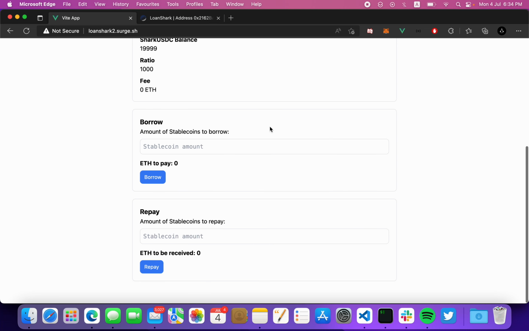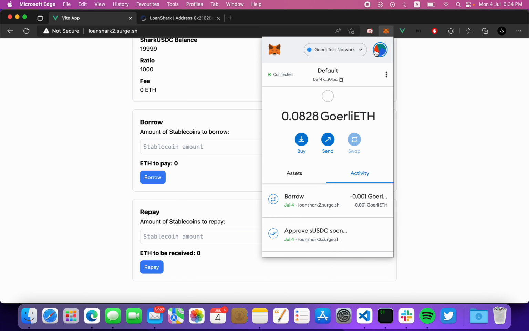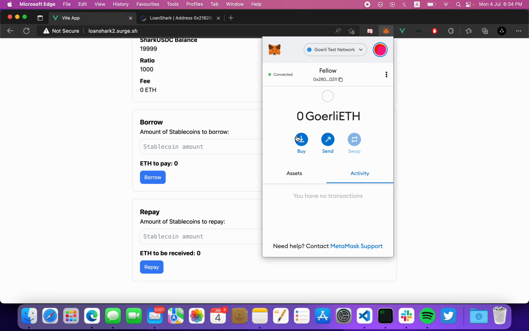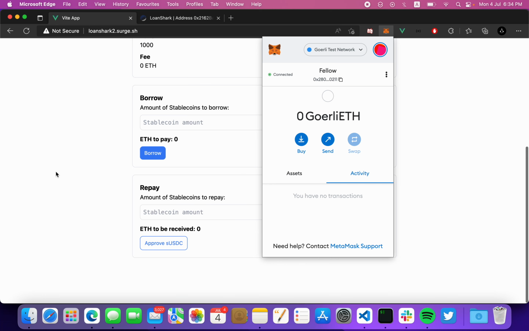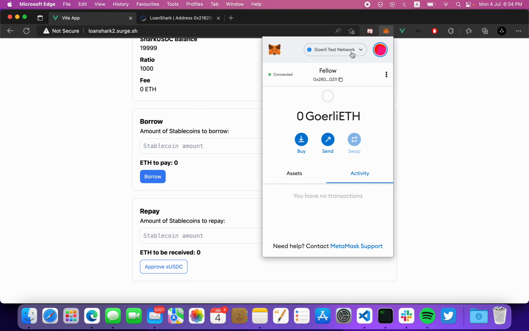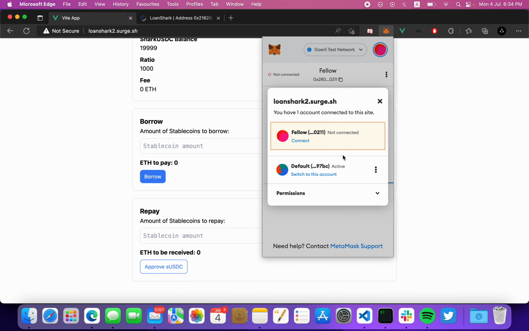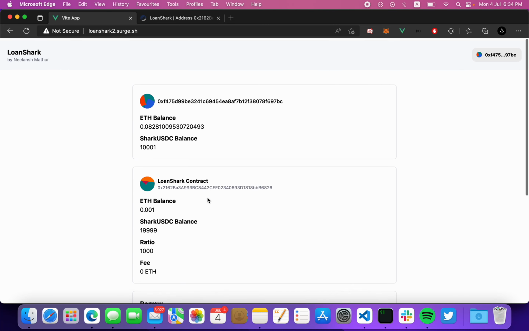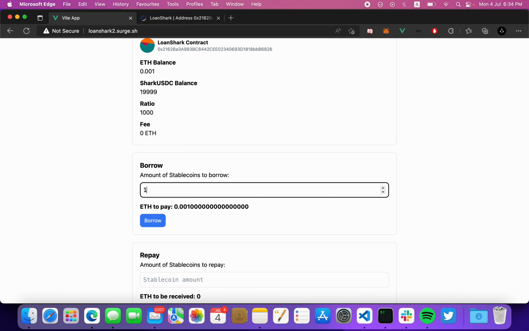Currently it's zero. And also when you repay, you will have to approve the token, but I've already approved it right now. If I connect this account, you can see there is approve SUSDC, but I already have it approved on this one. So yeah, let me start by borrowing an amount.